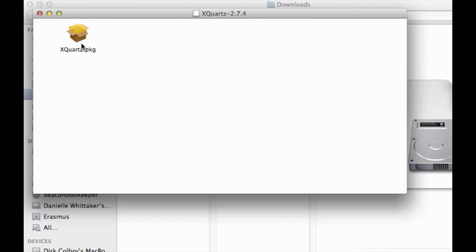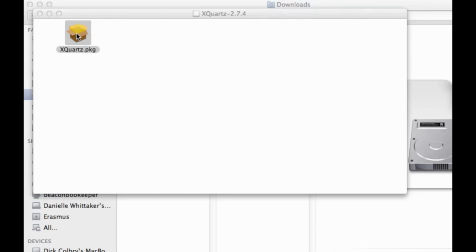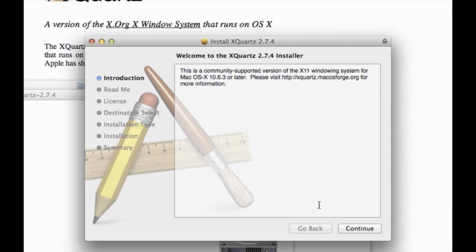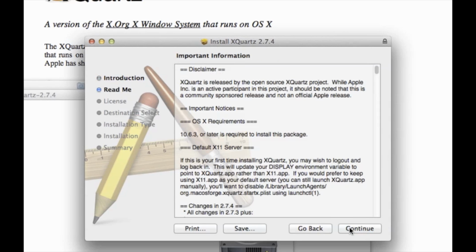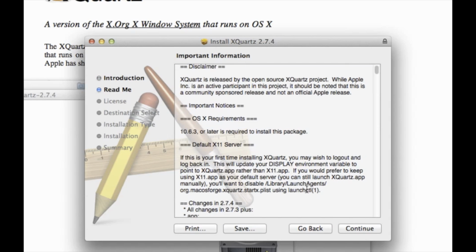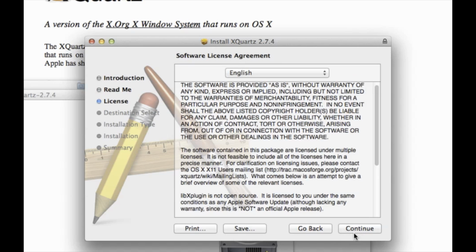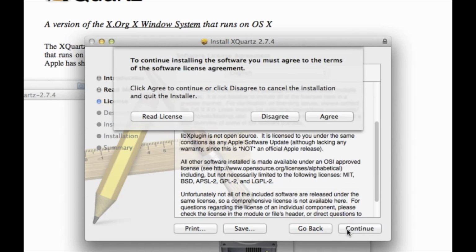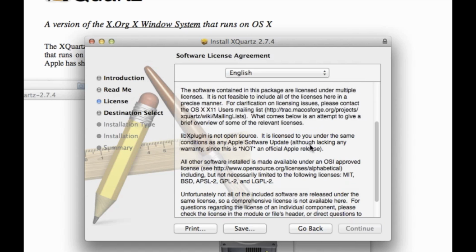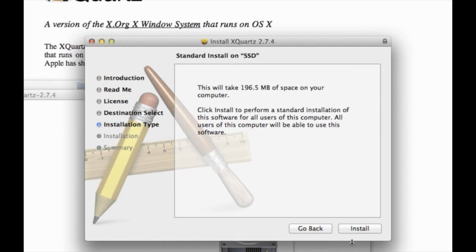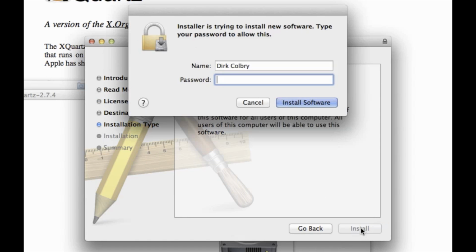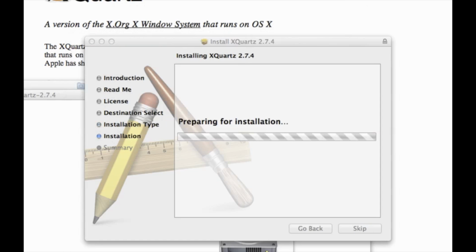Now all I need to do is double click on the XQuartz package. This will run the installer. Most of the default settings are acceptable. You can read through the licensing, which I've already done. And you click continue. And I agree with the licensing agreement. And I'm going to install it. You have to type in your root password on your Macintosh.